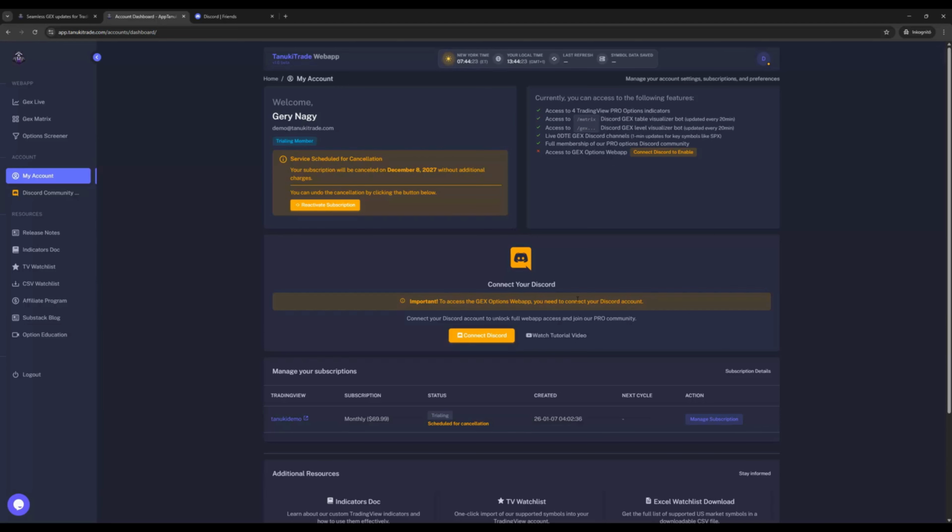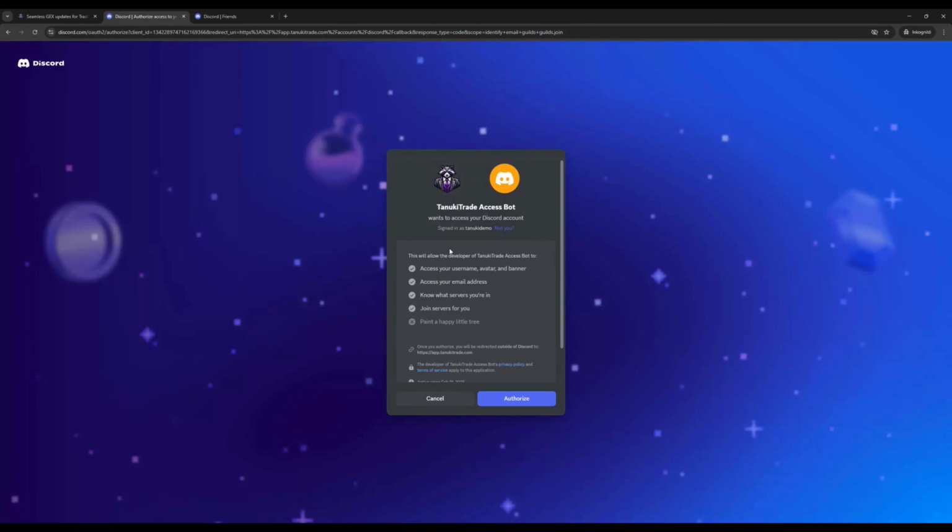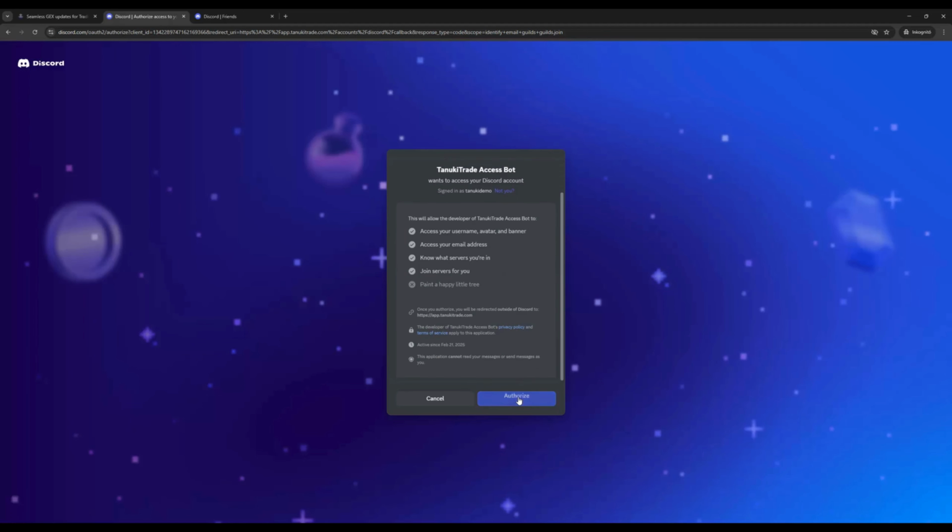After you are set and logged into your member area, the most important thing is to connect your Discord account, because otherwise you will not be able to access the services. Once you are connected, this Connect Discord button will turn green and you can access all the applications and Discord channels. So click on the Connect Discord button and it will show you that TanukiTrade Access Bot will access your Discord account, and you click on Authorize.